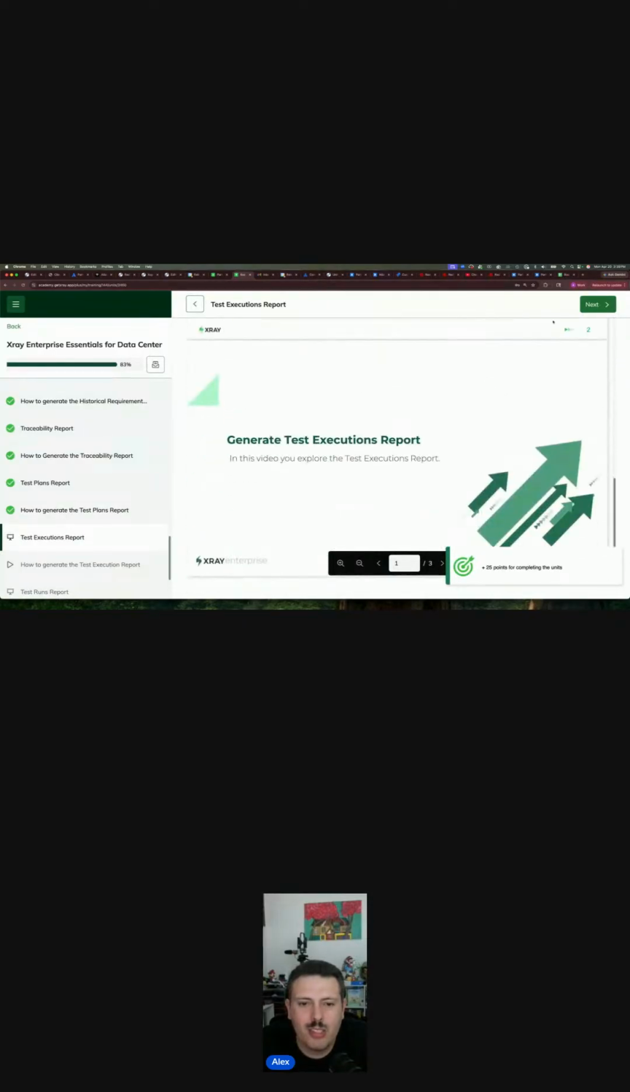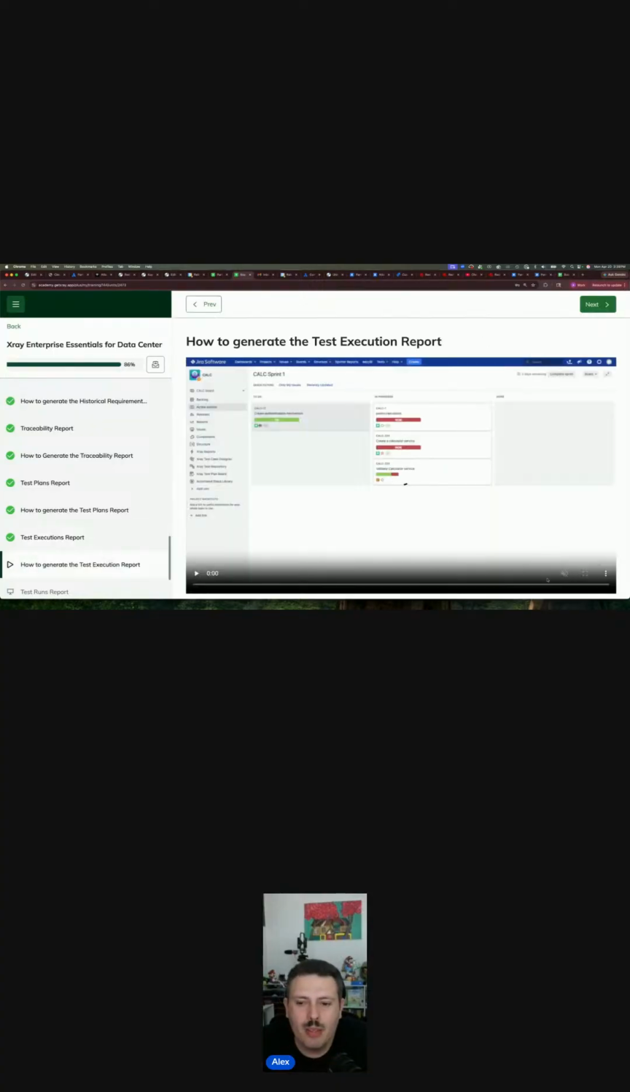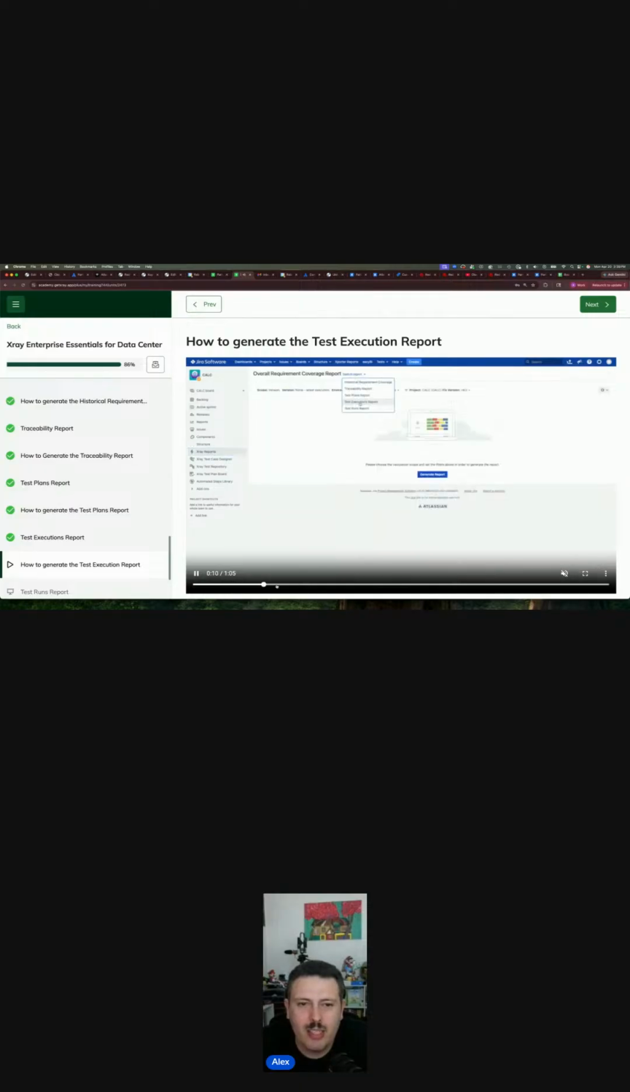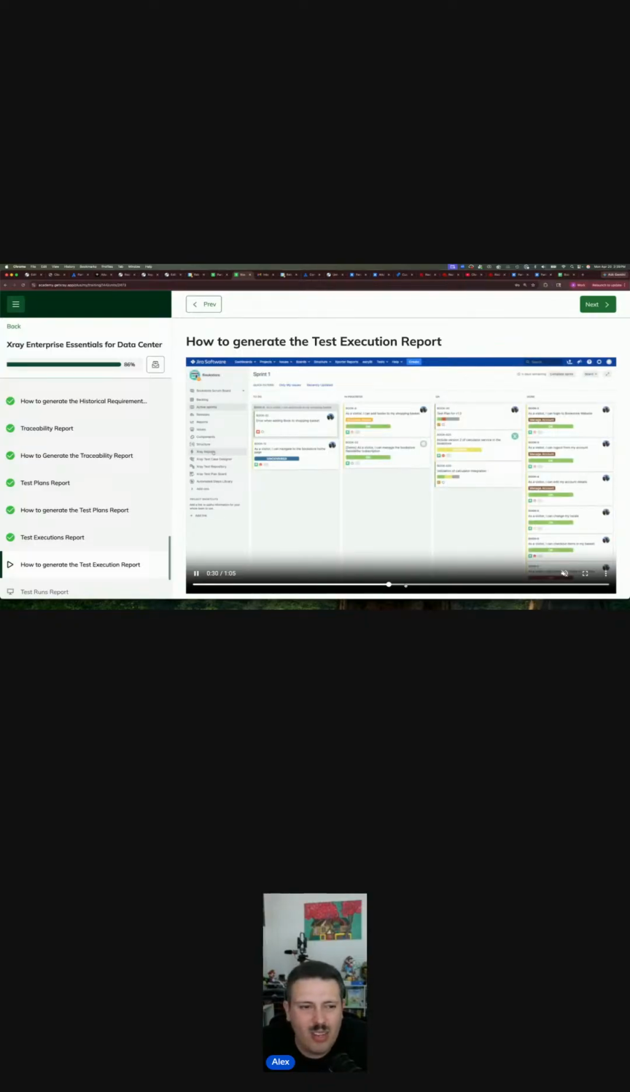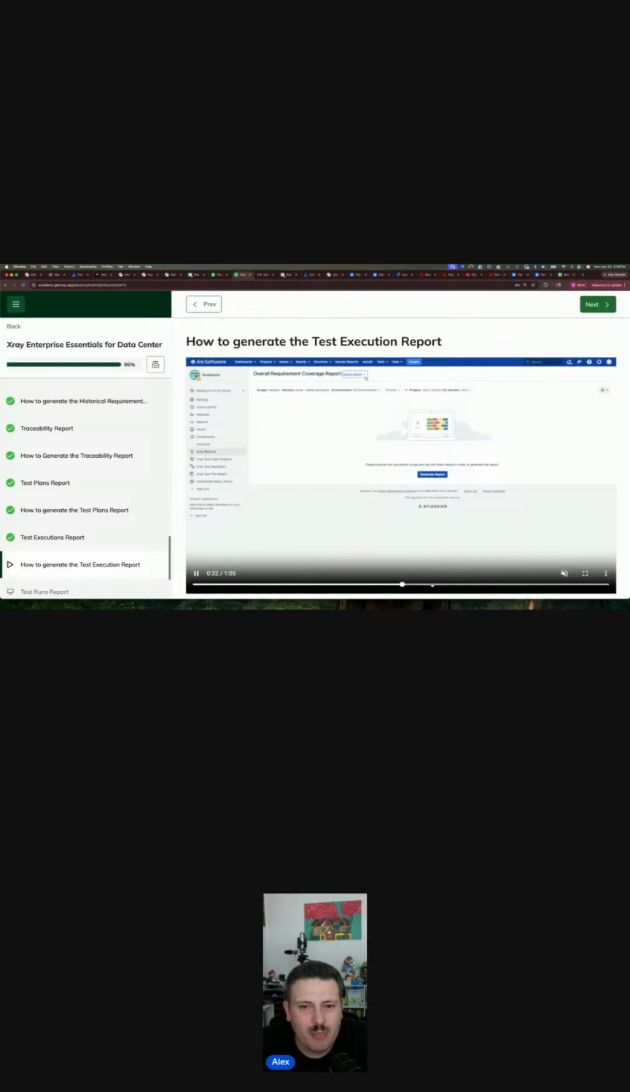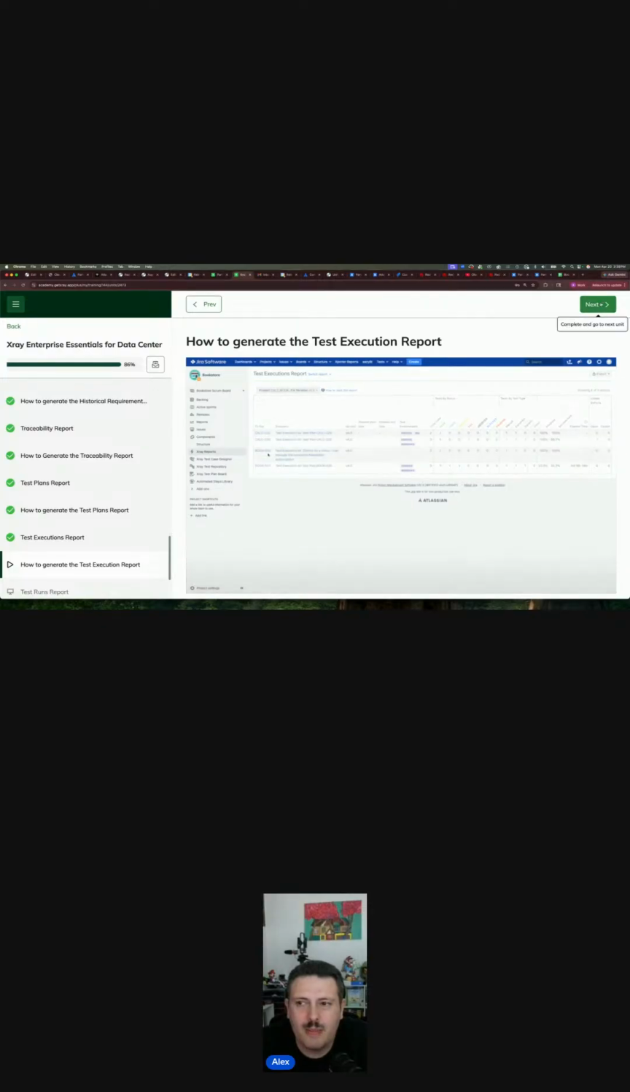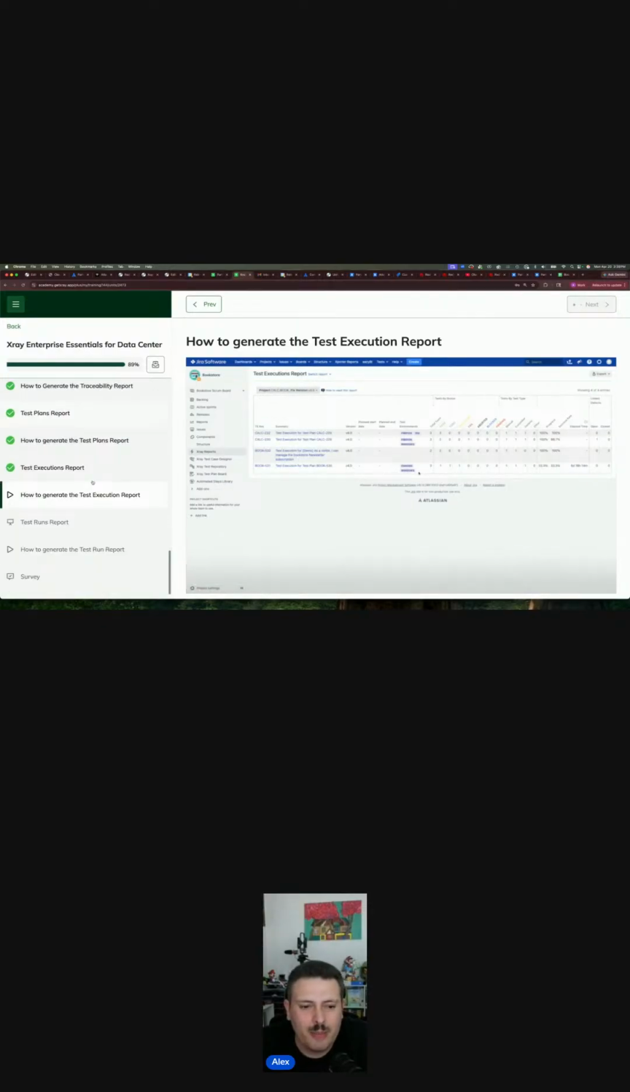Then we have a test execution report. And I'm assuming it's a lot of the same, folks. We're going to go into Xray, go to the reports. This time we're doing the test execution, pick your scope, and then you're going to see the report of all the executions that ran. I don't know how these are any different than what was in the regular version of Jira or Xray. And so I'm not sure why we're spending time on it here, but we are.